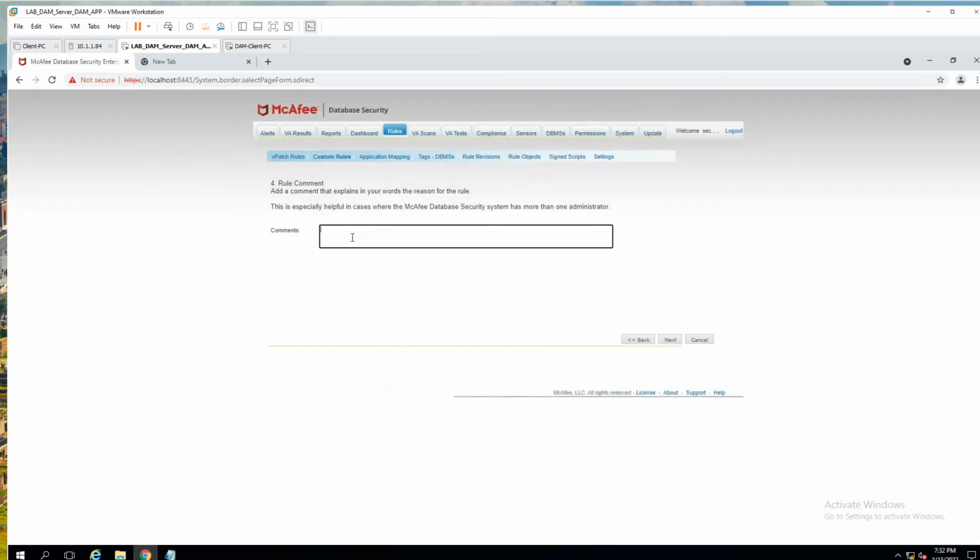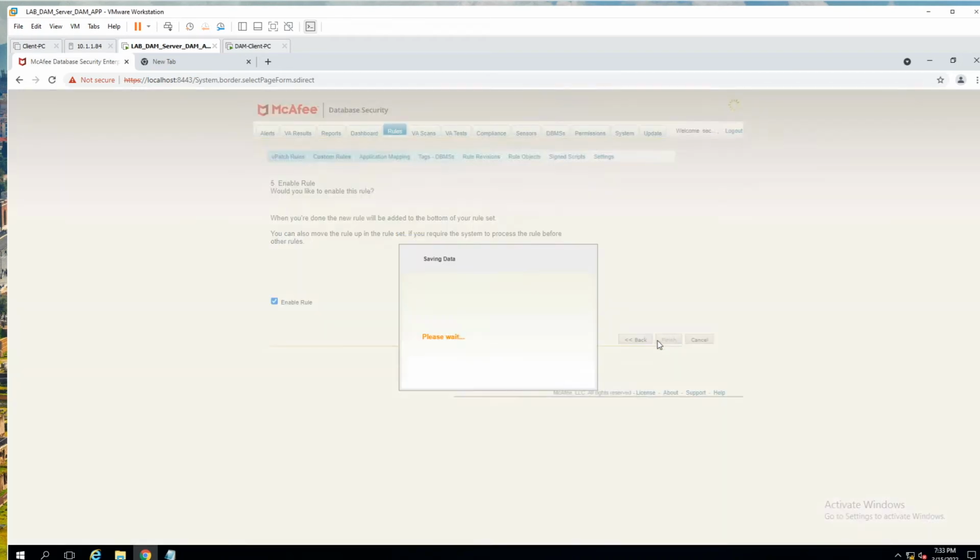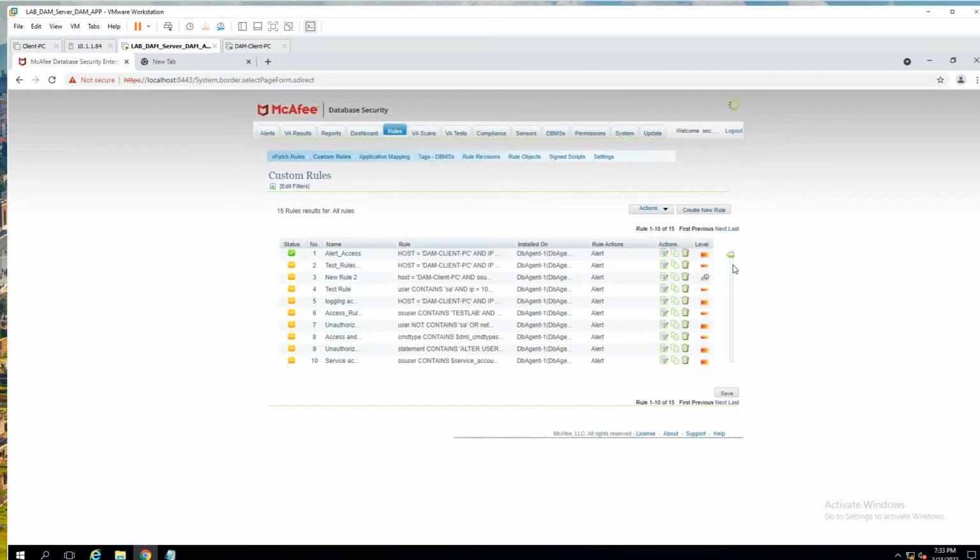Then the next thing is to add a comment to the rule, so that another administrator can understand what the rule is all about. So we can say alert for access rule, for access to the DBMS. Okay, next. And here you can enable or disable the rule. We're going to enable the rule, click finish, and we're done.